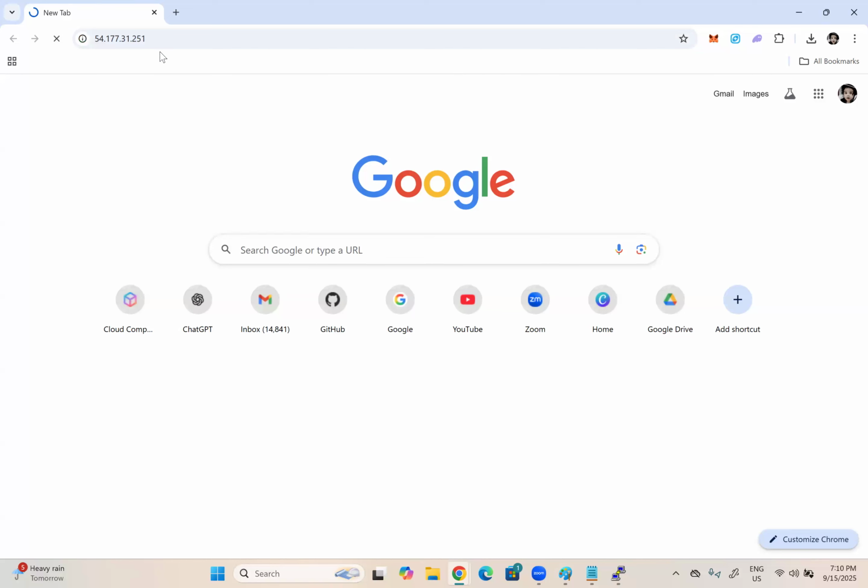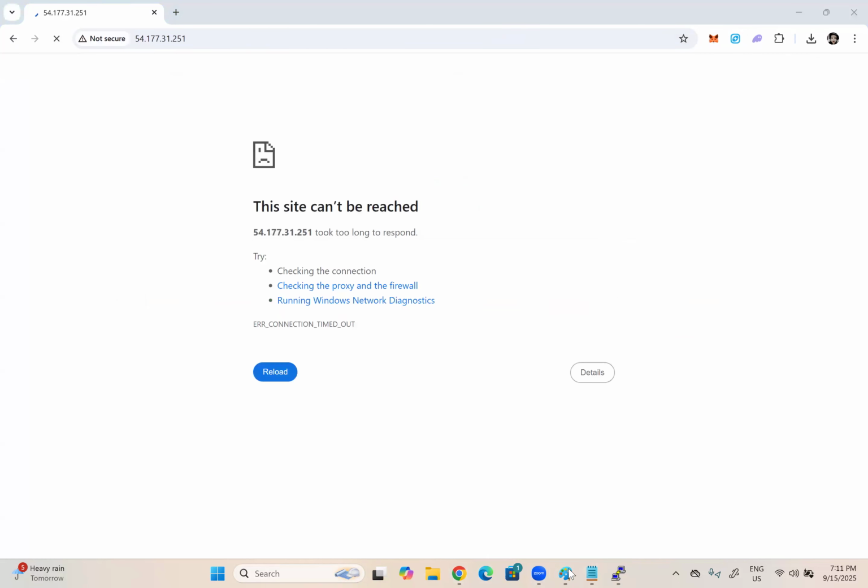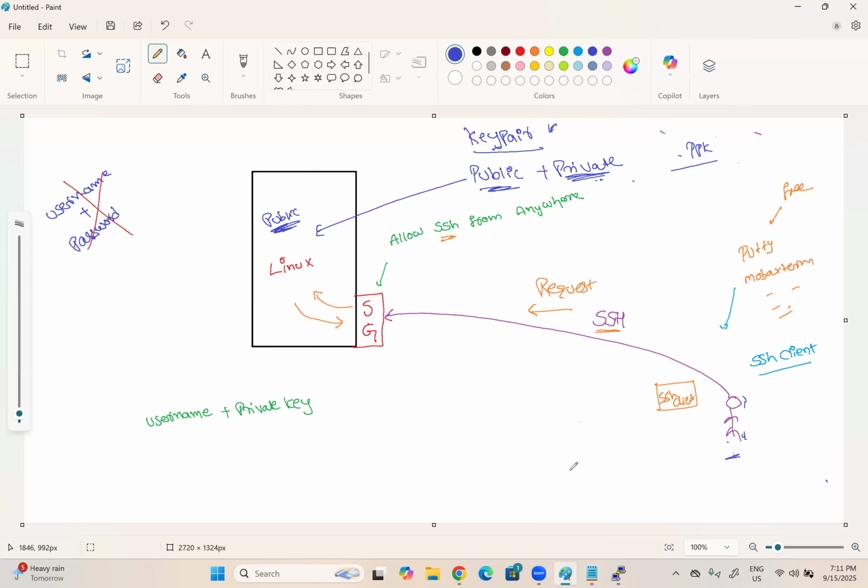So here, the public IP address of the EC2 instance is 54.177.31.251. If I hit that in the browser, I'm not able to load the web page. But I am sure the website is running a default web page like welcome to Apache or welcome to HTTP server. Here, I'm unable to load the web page. Can anyone guess the reason why?